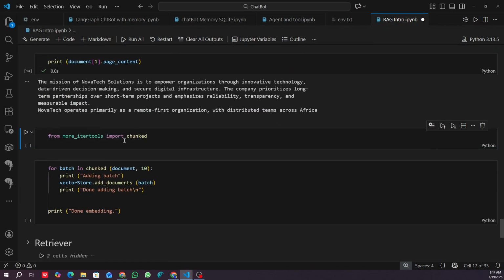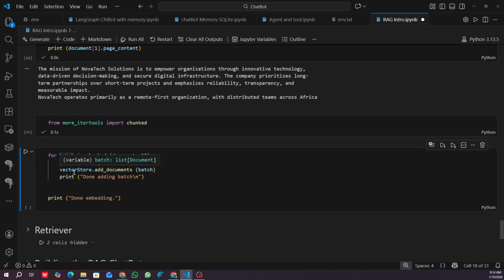So let's move forward. Let's now embed our data. To embed our data, we are going to import chunked from more_itertools. What does this chunked do? When you pass it a list, it takes the list chunk by chunk. I want to be picking 10 at a time, that is 10 chunks at a time. And then we've created the vector store. So I'm saying vector_store.add_documents, and passing the particular batch that was picked from this chunking.